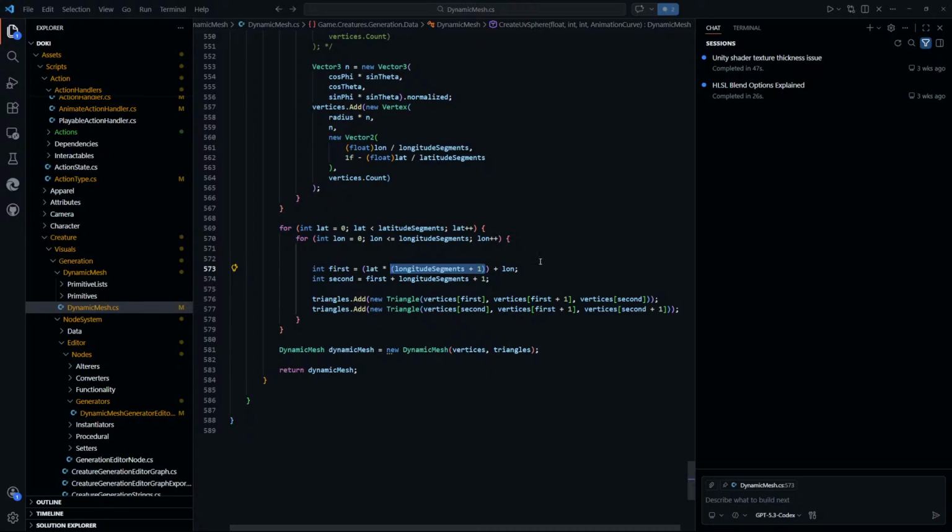Times longitude segments. Why do we do... Okay, probably know why we're doing +1.